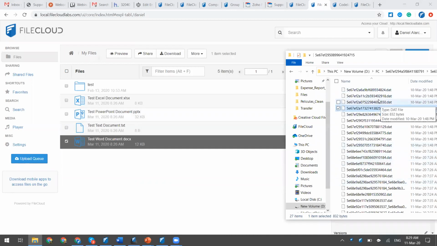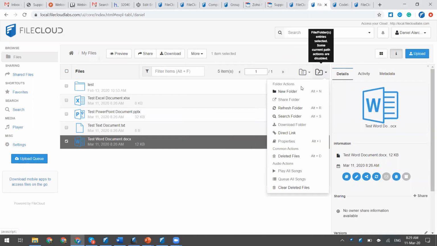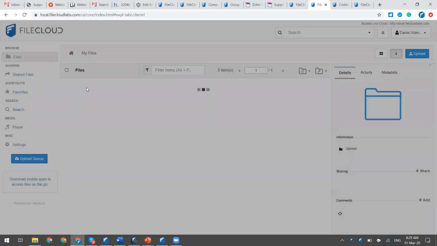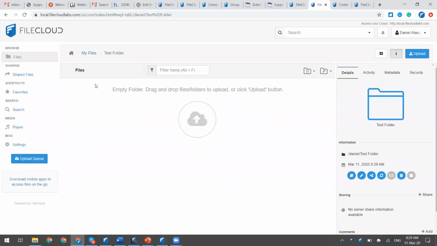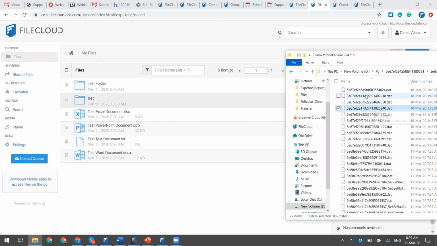Don't have any path, because all the path information is stored in the database. If I create a new folder on FileCloud, let's create a new folder. This folder. All this information is being stored in the database. Once I created this folder, nothing was created here on managed storage because there is no file. Once I move a file here, that file is going to go to your managed storage.